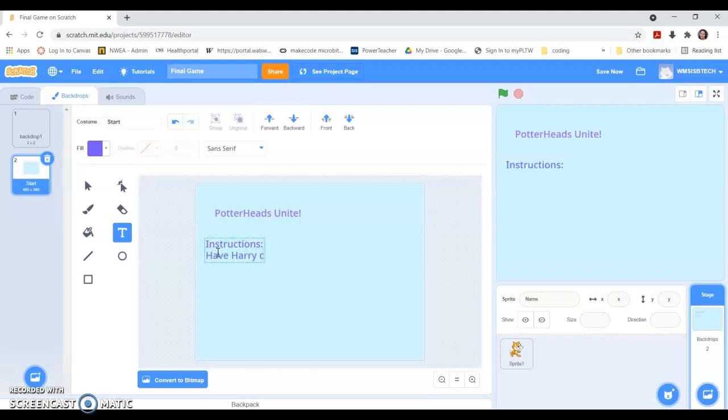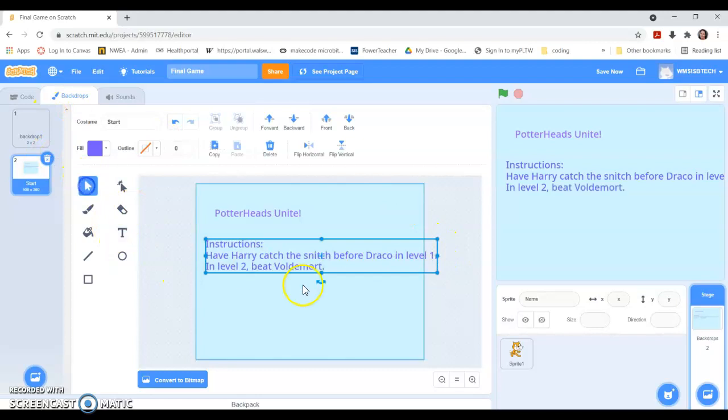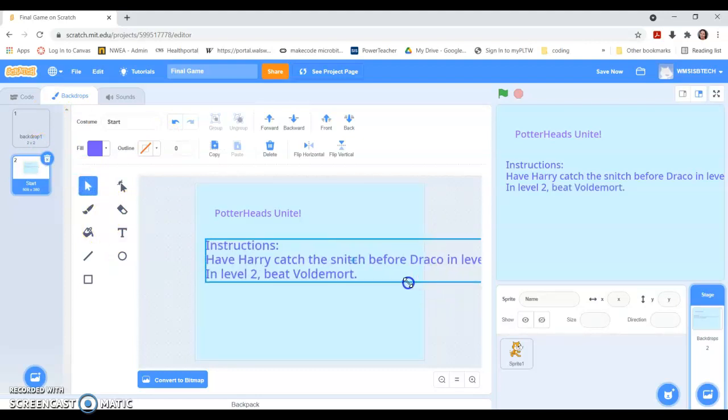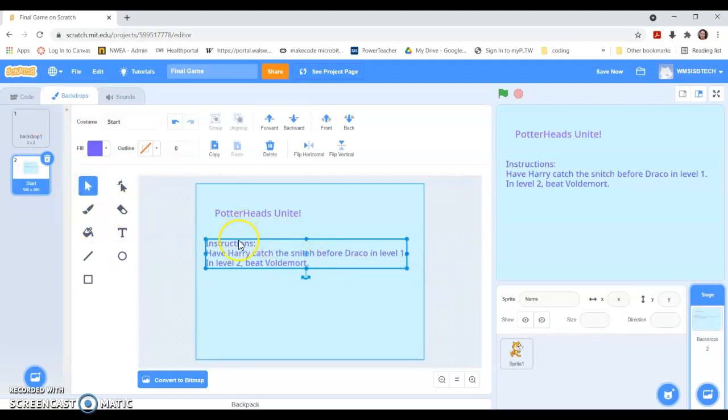Have Harry catch the snitch before Draco in level 1. In level 2, meet Voldemort. Okay, right now I kind of go off the screen. When I click back on my arrow, I can change the size of my text box to make it fit on the screen. Okay, so I've got my background for my start screen to show up here.